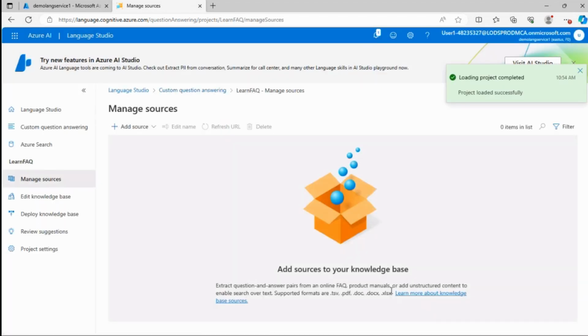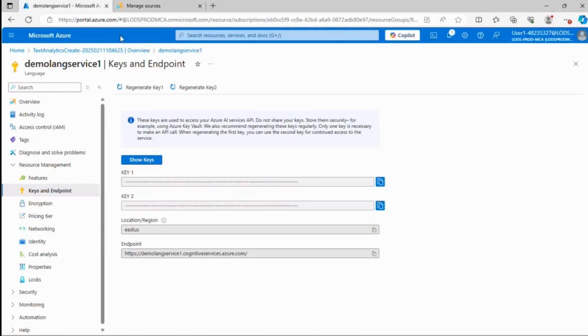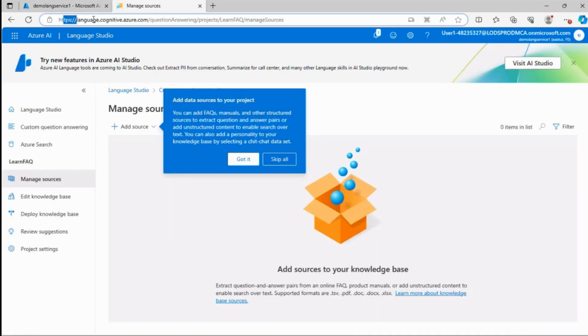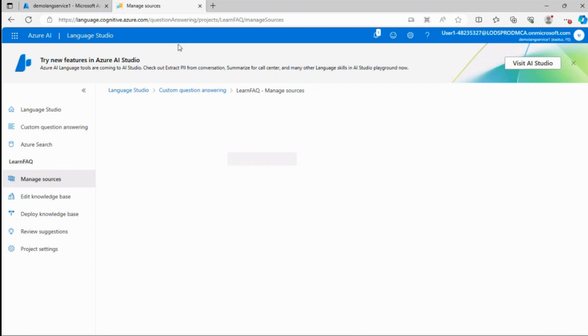So step one, we go into the Azure portal, and we create a resource, in this case, a language resource. Step two, we go into the language portal, language.cognitive.azure.com, and in here we create a project. So we have to log in, then create a project. Now here on the left, you'll see our project. This is our project information here. In this case, the project is Learn FAQ. So that's what we're using for our project here.